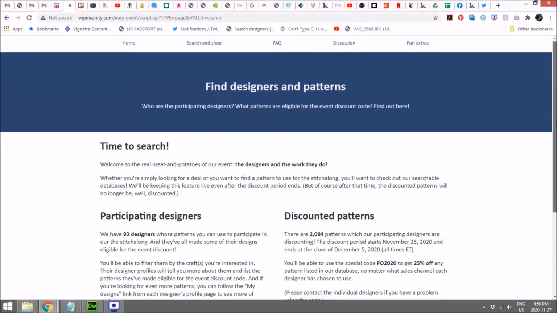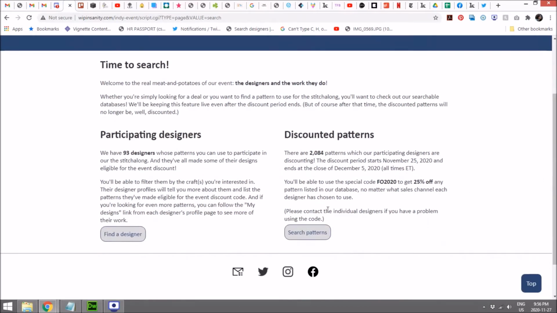And you have from this page two main options, which reflect the two main databases that we have that you can search in. We've got designers and we have patterns. These are specifically the patterns from our participating designers, which are on discount from November the 25th to the end of December 5th Eastern Time.